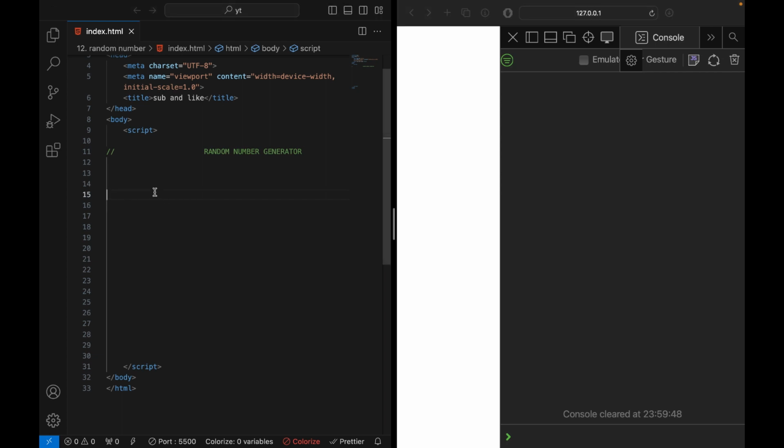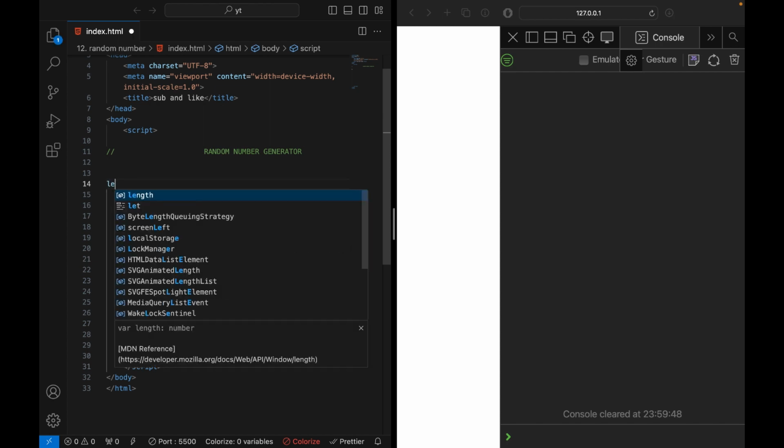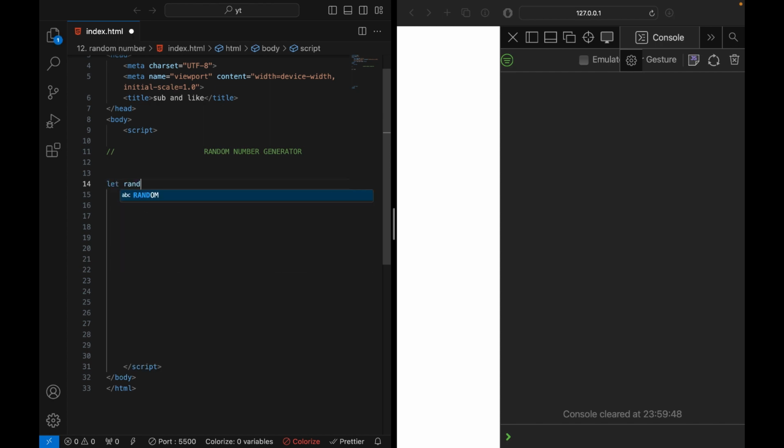So first we're gonna make a variable holding the random number. So let's do let randomNumber equals. So now we need to use the Math.random built-in JavaScript function. And we will multiply this by, for example, let's say 100.